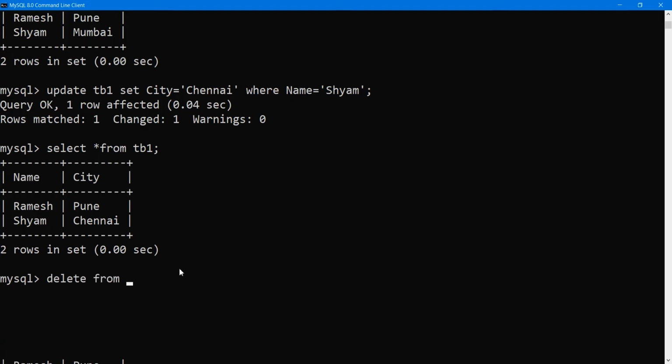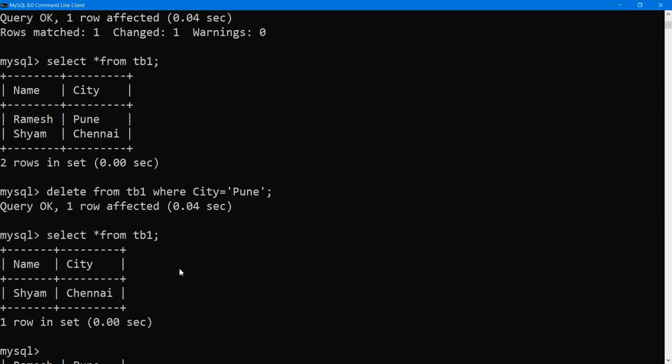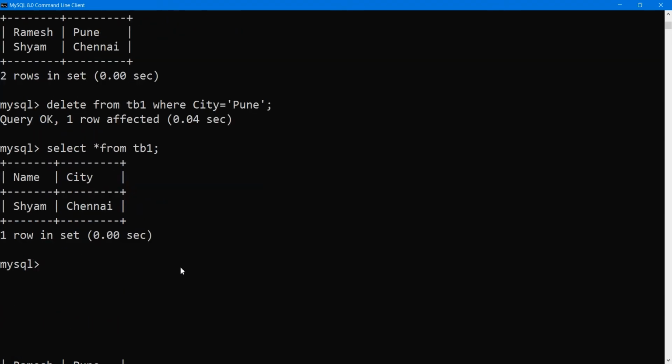Now I can also delete a particular row from my table. So delete from table name, where again I'll give a parameter which row to delete. So I want to delete the row where the city name is Pune. City name is Pune for Ramesh. So the row which contains Ramesh will be deleted, as you can see here. So these are our basic commands.